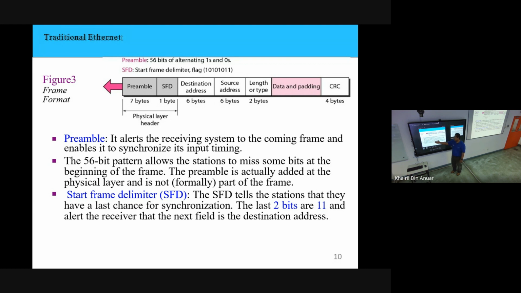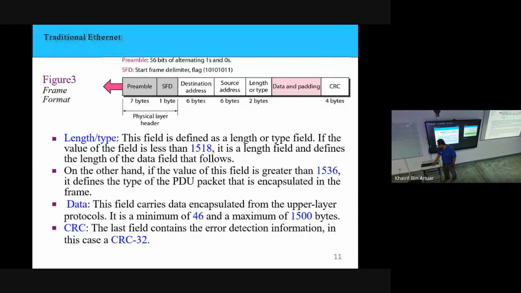Then by having the start frame delimiter, SFD, it will tell the station that this is the last chance for synchronization, and the last 2 bits are 11 and alert the receiver that the next field is the destination address. So the earlier bits are for synchronization, and finally the 11 can be used to make the last indication that this is the coming destination address. So these are the main ones.